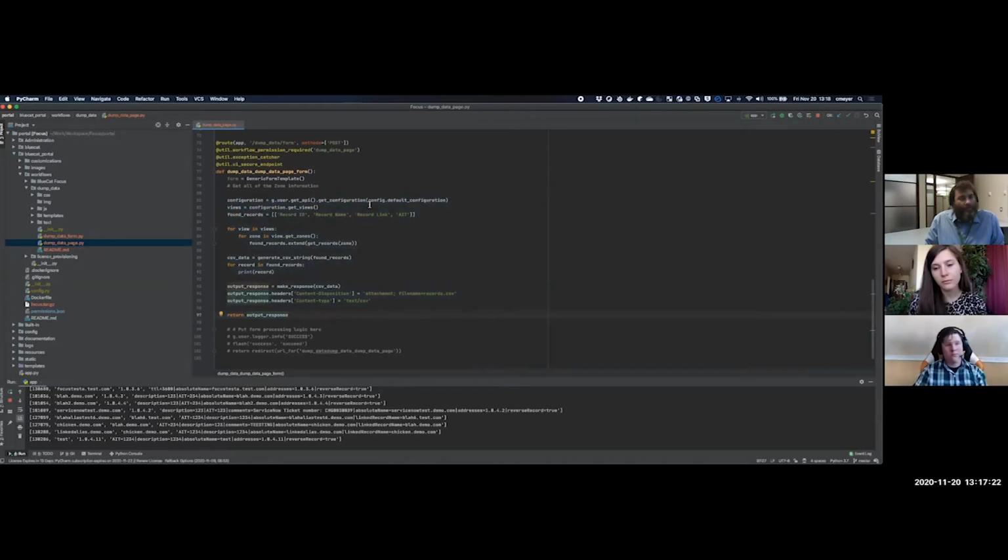It goes through. First thing we do, obviously, is get the configuration, which if you're not familiar with the configuration, is just the bucket of information that's within Address Manager. We get our views, and then we start the process of actually extracting all these records. So the code here is pretty straightforward because it doesn't need to be, it's not complicated.